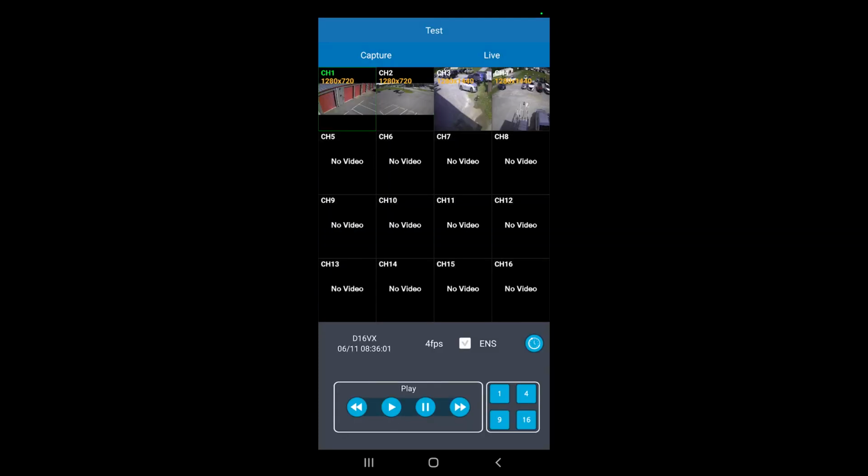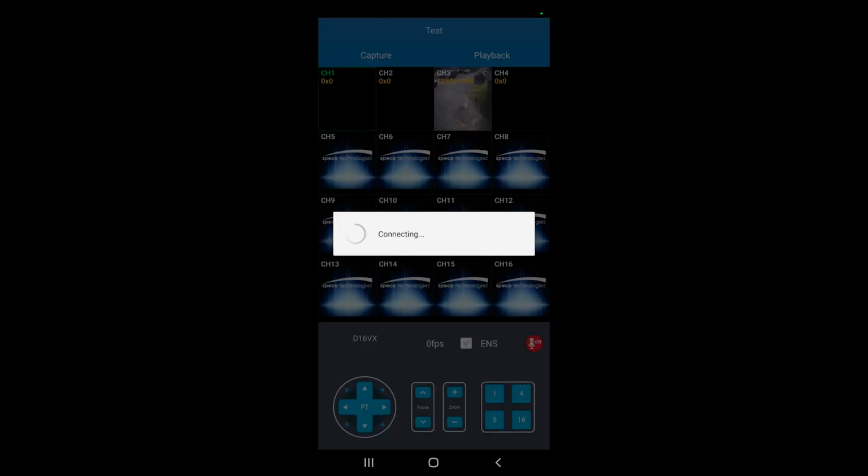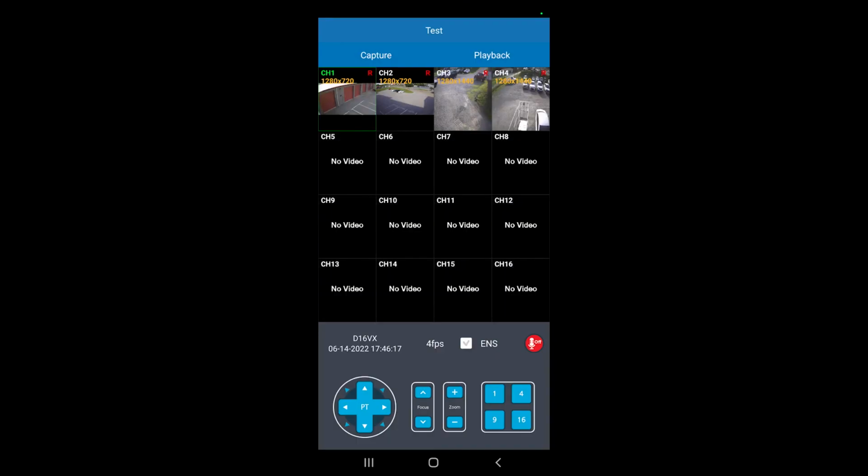And now you see the recorded camera footage. You can press the play, pause, or fast forward buttons on the bottom if you want to scroll through the different footage. To get back to the live cameras, all you do is press live in the upper right hand corner. And now you're back to the live screen.